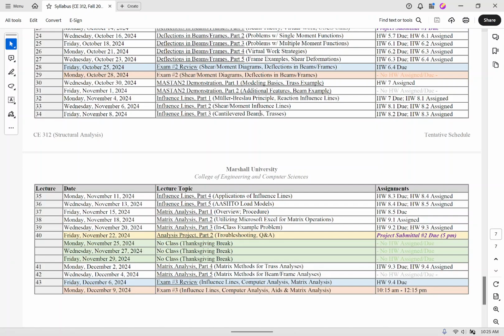If you've ever heard the term finite element analysis, it's basically the same thing. Finite element analysis has broader applications, but it's all built on the same principles. So I want to spend some time covering that near the end of the semester. Not going to make a whole course out of it, but I want you to understand how these programs work.